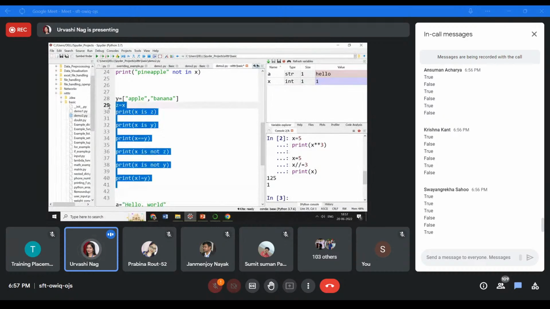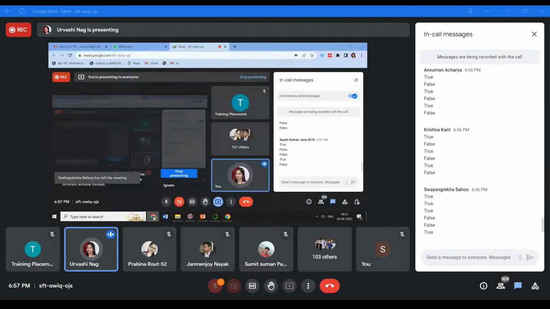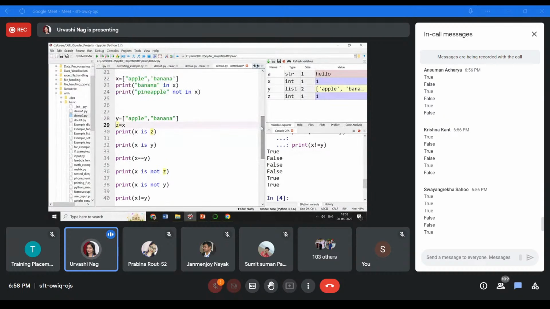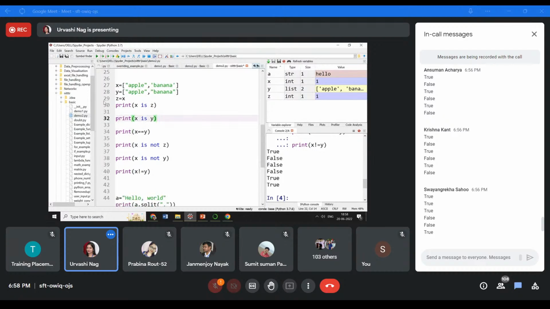So let me discuss this. Check your outputs. X, Y is equal to apple, banana. Now, Z is another object which is pointing to the same. So X is also pointing to the same. X is Z. Why is it returning true?